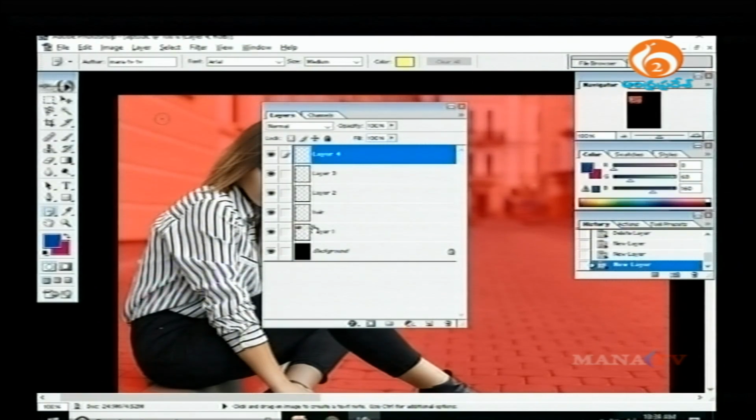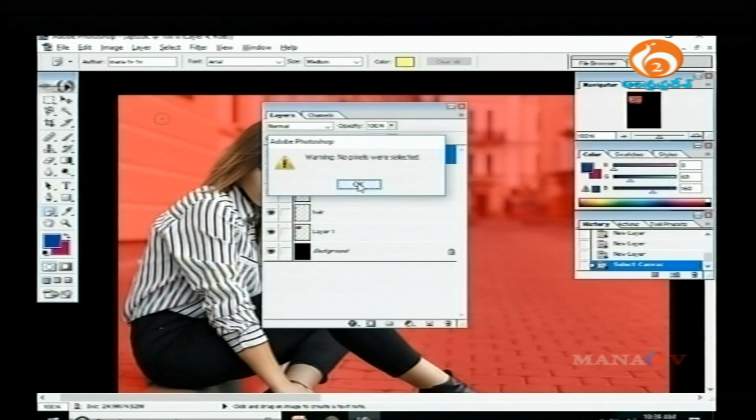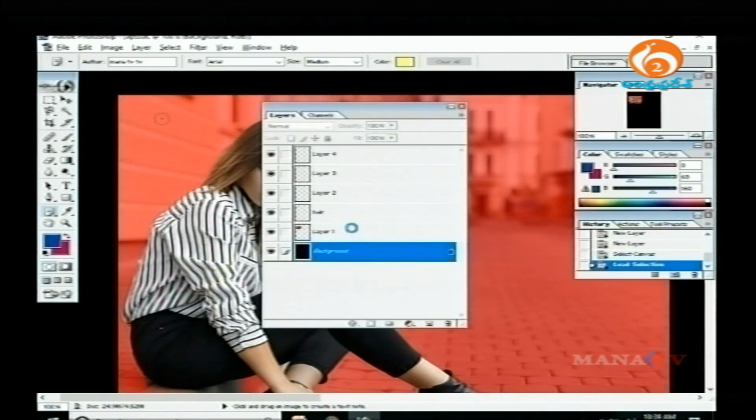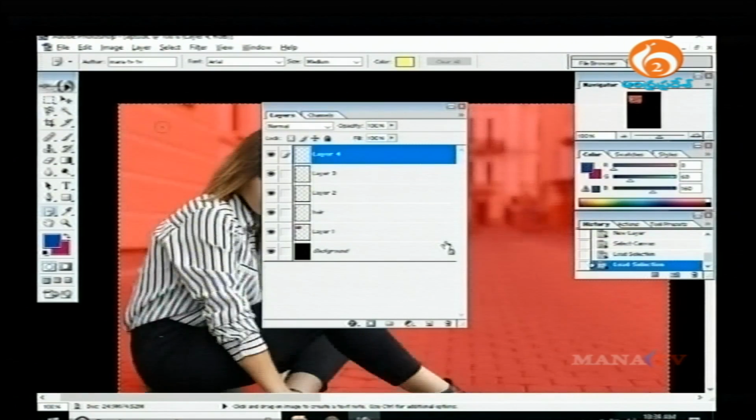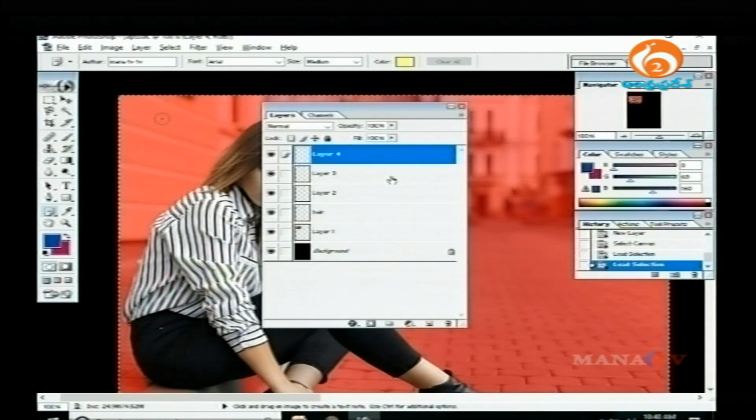Simple, select all. Control, let us select all. Wait a second, we are selecting all now.